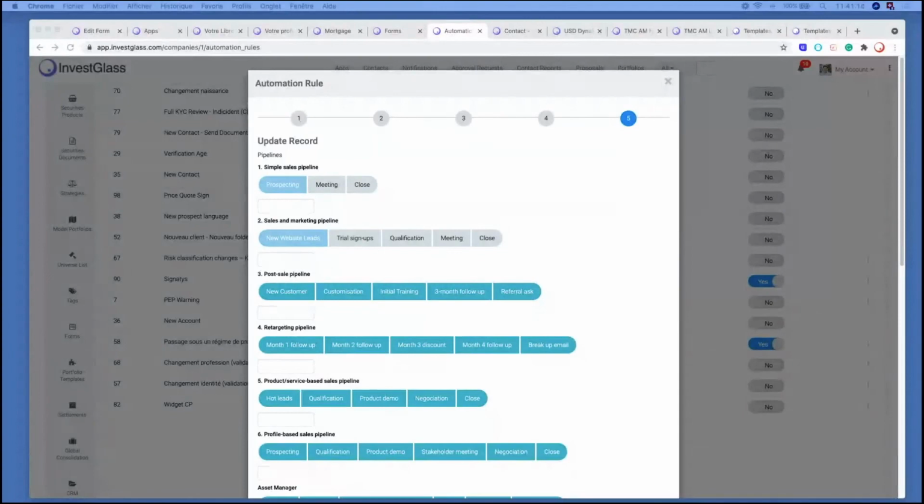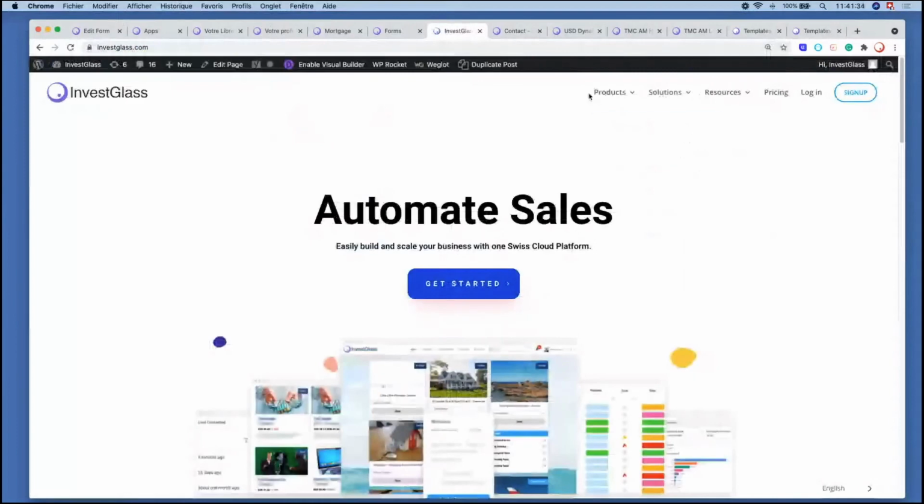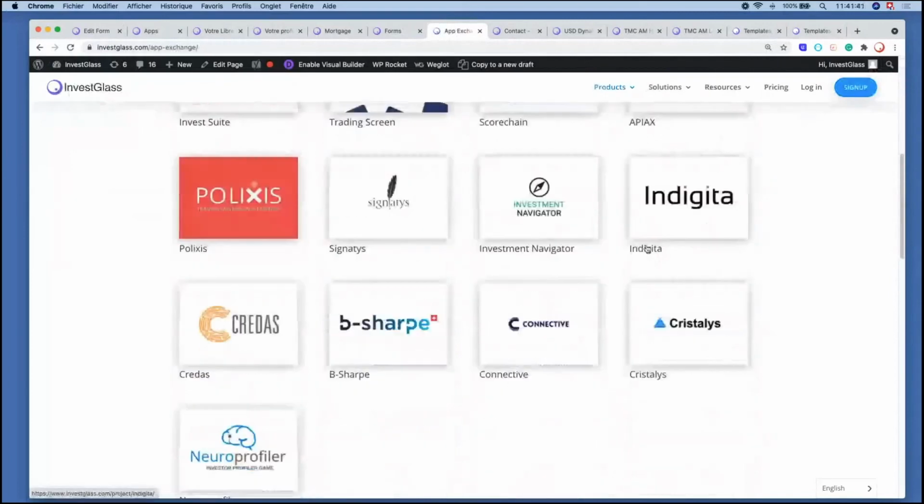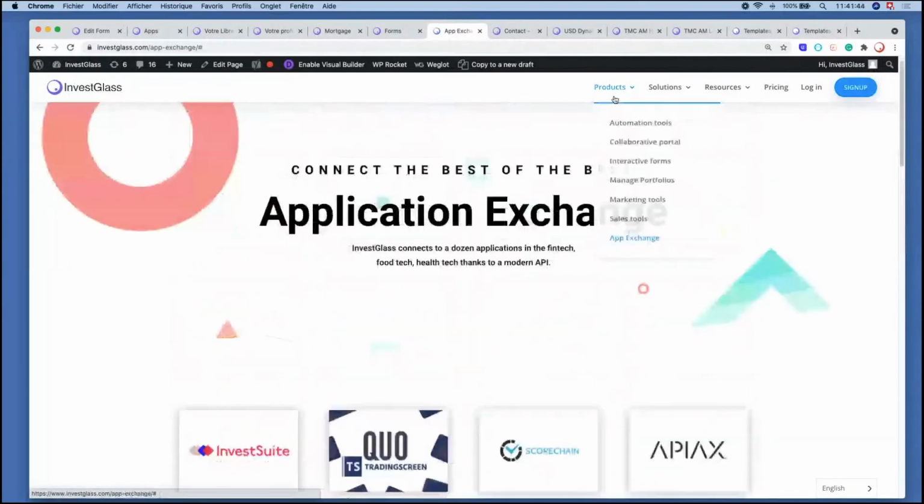So we have a question: can we connect InvestGlass to a money laundering system? Yes. We work with companies like Polixis, Ardis, but also WorldCheck, and you can connect InvestGlass to those applications. So each time there's a new prospect showing in, it will trigger an automation. You can find here in the products app exchange some of the companies we work with. We work also with other fintechs, so don't hesitate to ask us for this type of connection. We will help you.